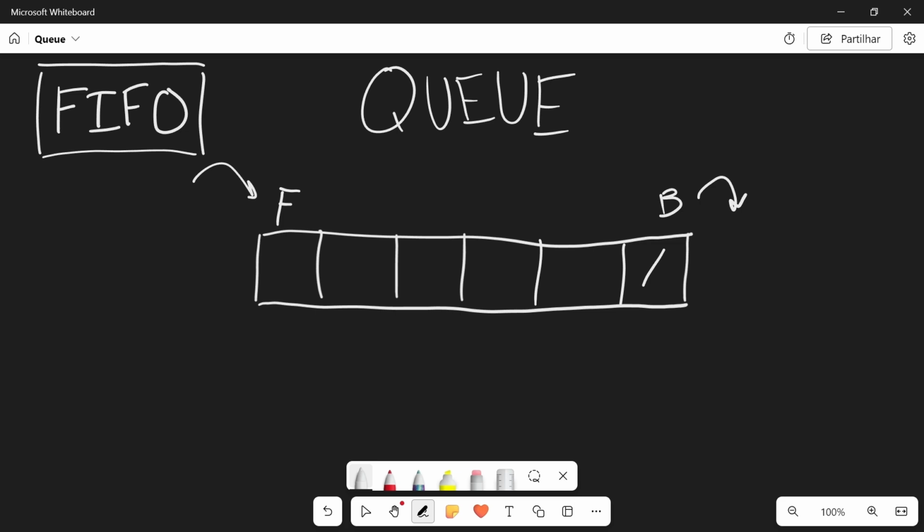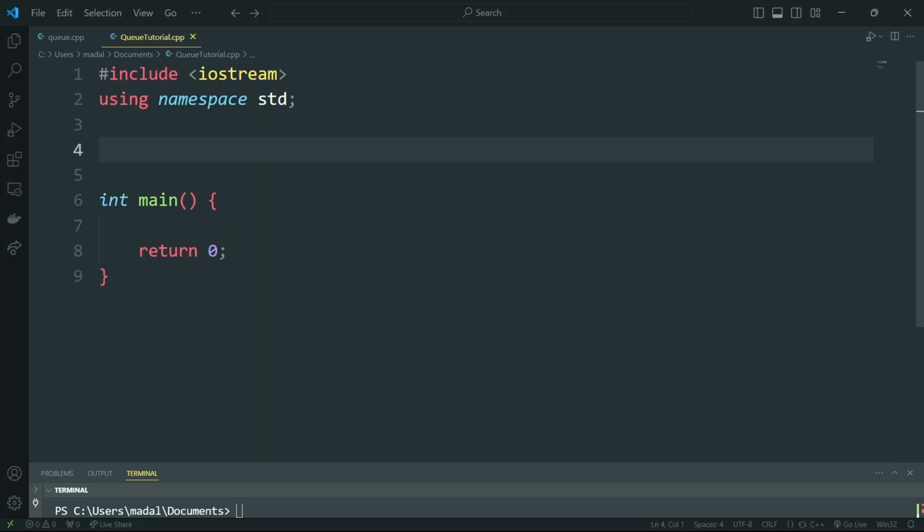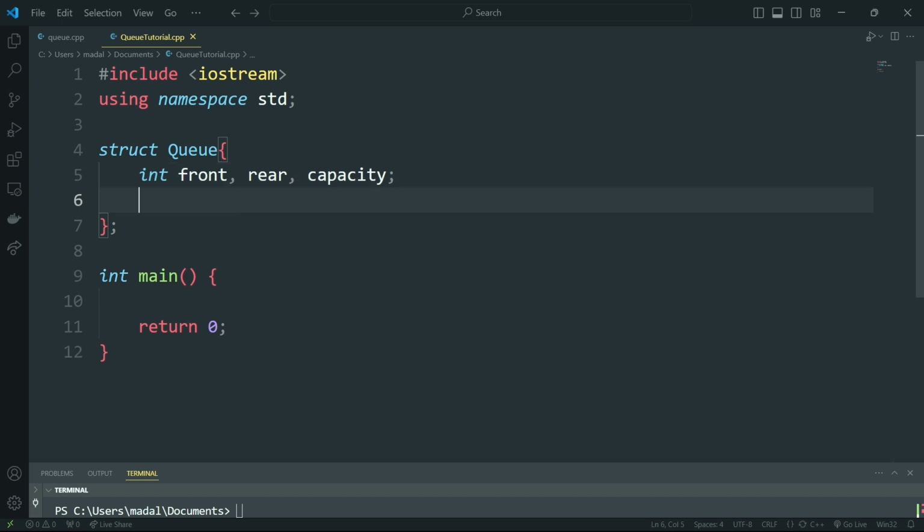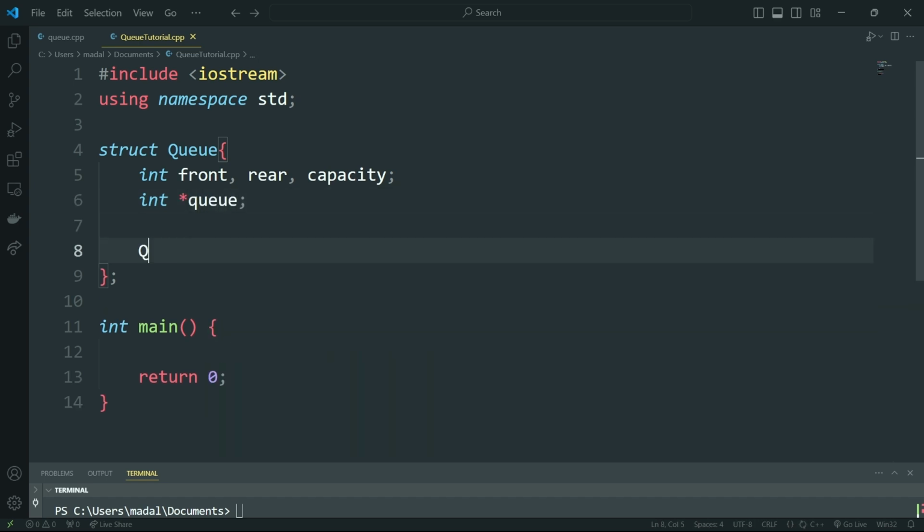All right, so that is the implementation of the queue. Now let's actually write this in code. All right, so let's get right into it. I'm going to represent my queue with a struct like so. In here, we're going to have a couple of attributes. First, we're going to have the front of the queue, the rear or the back of the queue, and then we're going to have a capacity, which is essentially going to be the size of the array, which is going to represent our queue. And then we're going to have the queue itself, which is going to be an array of integers.